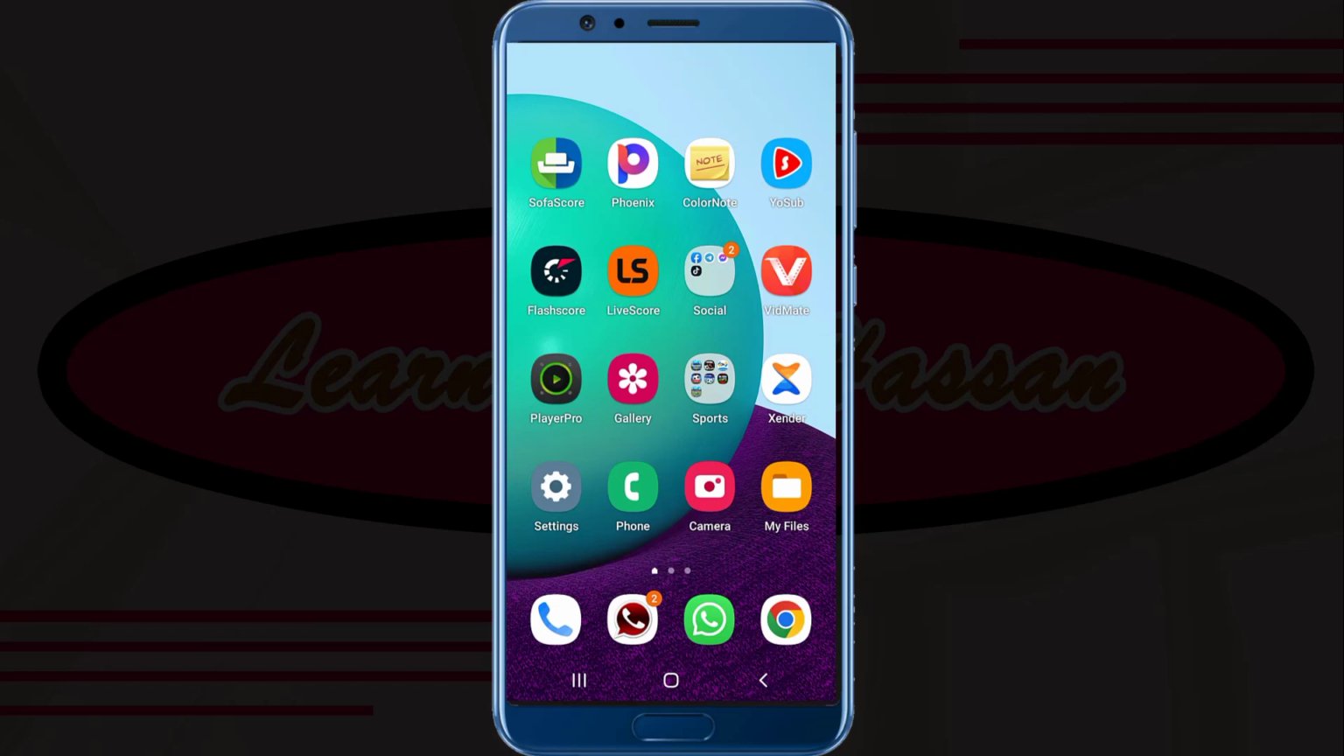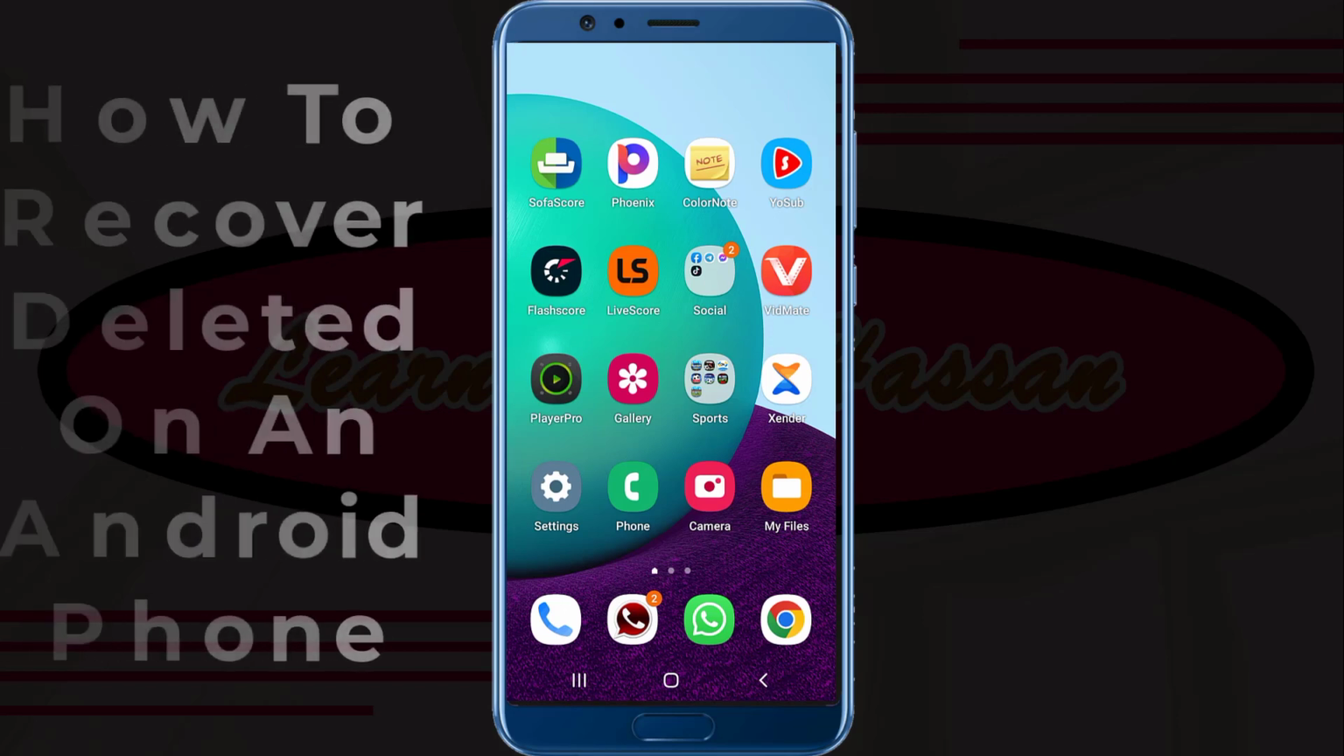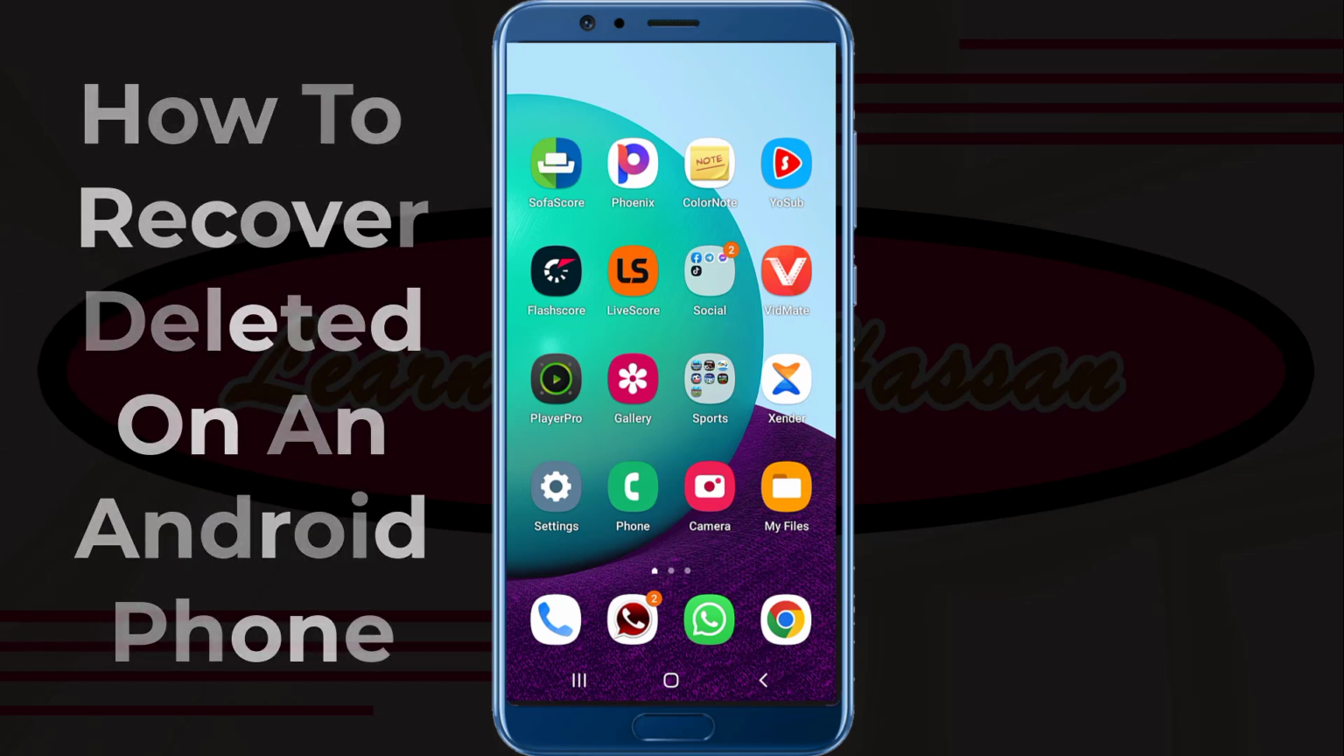Hi lovely people, have you deleted your file accidentally? This video is here to show you how you can recover all your deleted files back onto your phone.